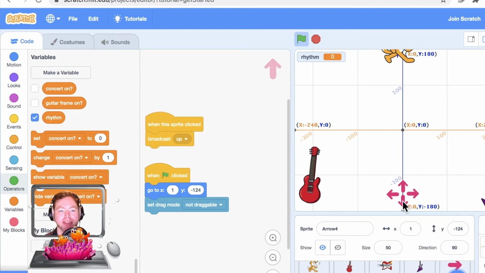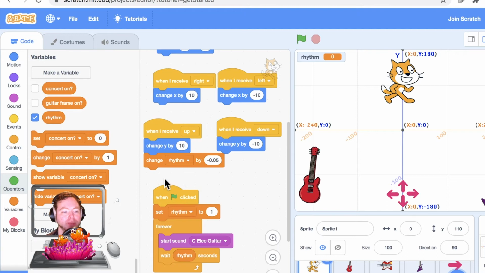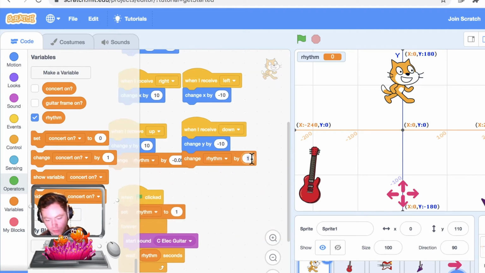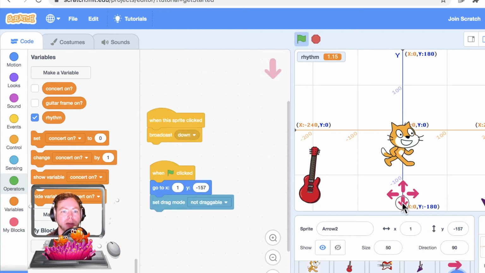Until we get to that sound we nearly had before. And then I just stop that a second because I haven't done the alternative. And then when I receive down, we're going to change rhythm by plus 0.05. So let's just pull that one on there. Change rhythm by 0.05. And now when we start, if I move scratch down, we should get slower.